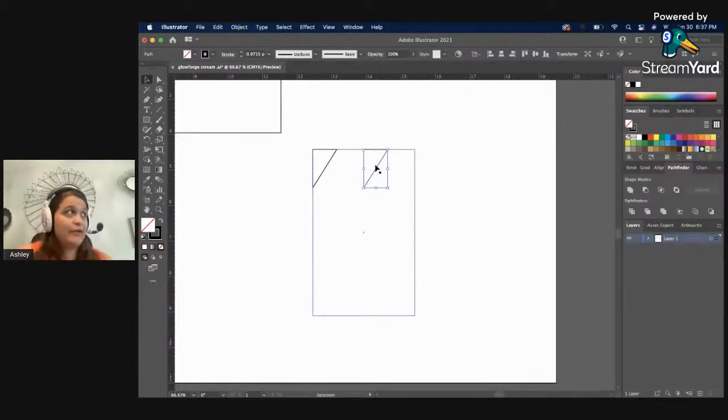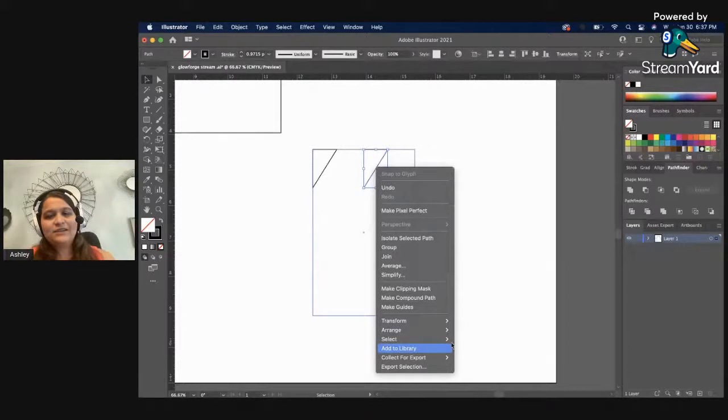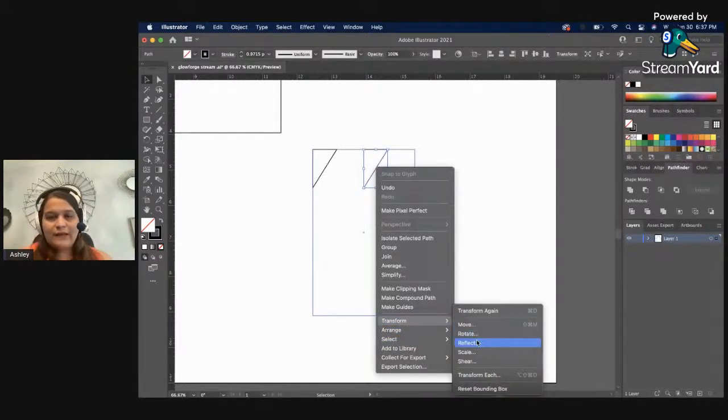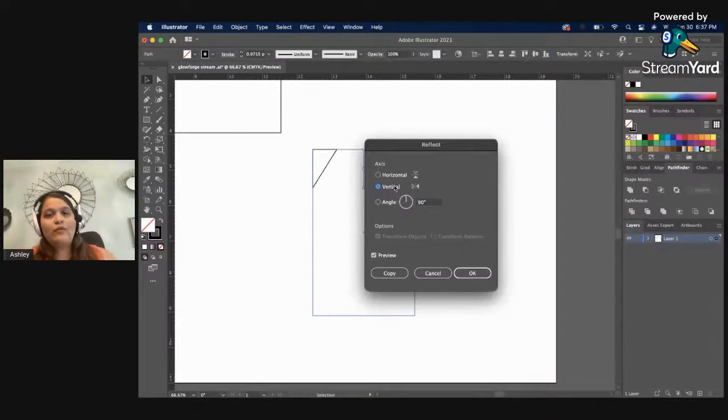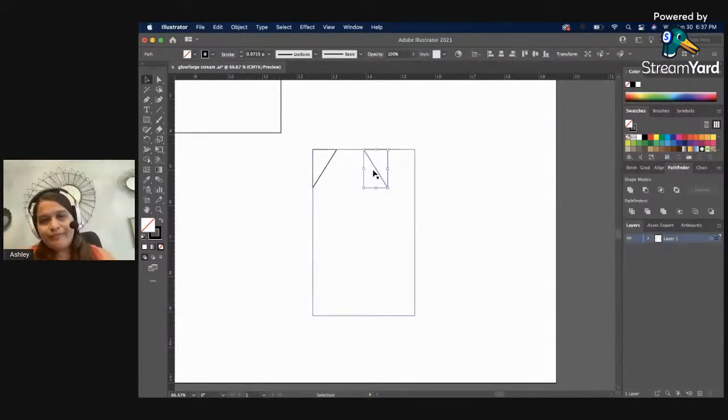And then I am going to right click it. And I'm going to go to Transform. And I'm going to go to Reflect. And I want to reflect it vertically. So I'll click OK. And then now I can just bring this to this corner. And then now we have our basic shape. Right? Except obviously we have these things that we don't want. So we are going to have to cut it away.